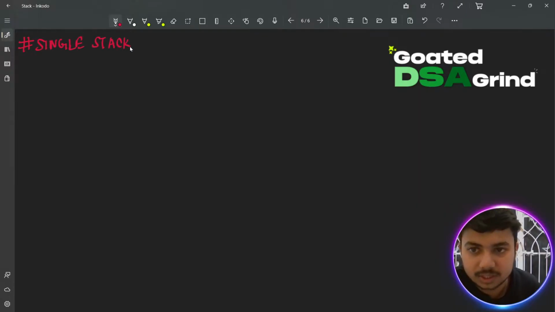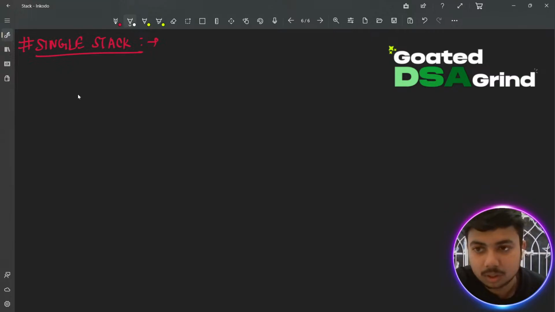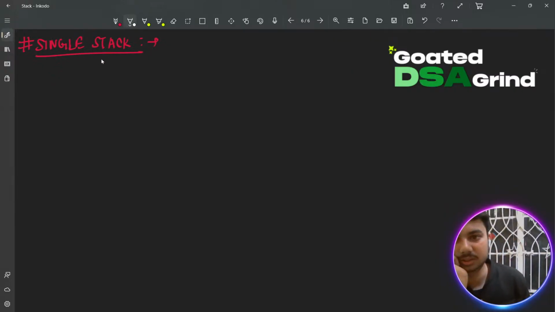I hope things are clear by now, how stack is working, how we are using that last in first out principle, and how it's helping us to do certain specific tasks. Even if you study recursion, you will have to know stack. This is a very important topic. Now let's see how we can handle things using a single stack.